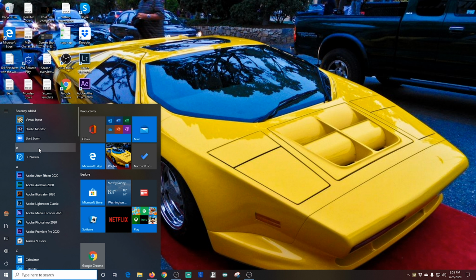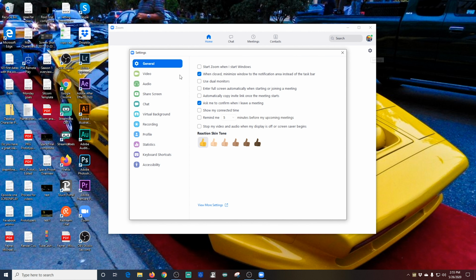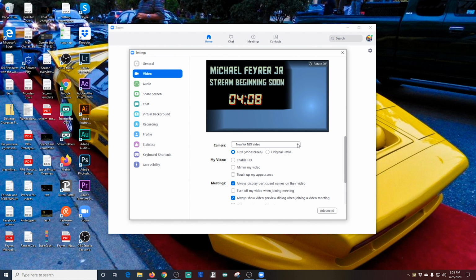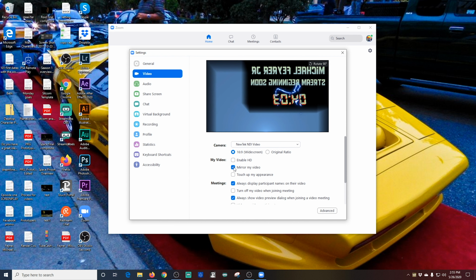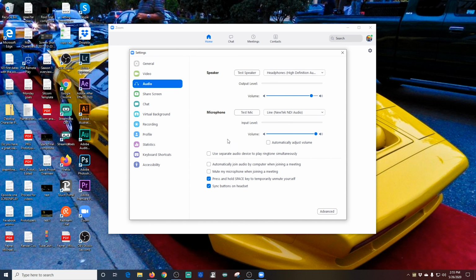Next, we're going to go back in our Zoom and we're going to select our source. So in the top right, you want to click the little gear button and then go to Video. And you can just drop this down and select NewTek NDI Video. Zoom defaults the Mirror My Video setting to checked. So if your video is backwards, all you have to do is uncheck that. It will solve your problem. Now you can see we've got the NDI source. Let's go into Audio and we want to select the audio NDI source as well.